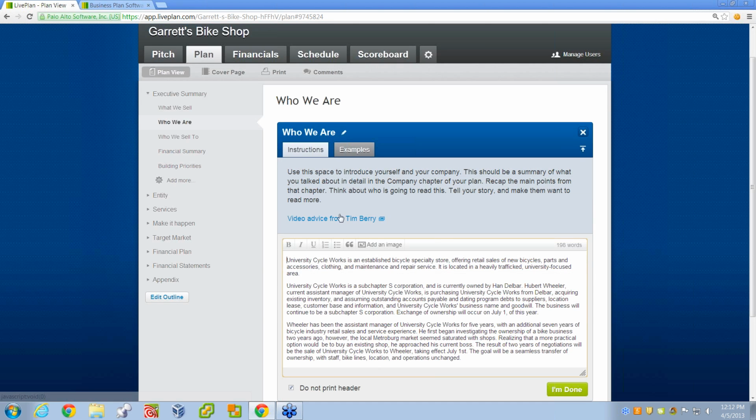Again, this blue line on the left means you're wrapped and you're good, and this is what's going to appear in the plan. But of course, you can always come back in and edit anytime. And this is really the beauty of this application. Like I said, if I know what I sell, but I'm not really ready to write the who we are section, that's okay. Go ahead and keep it moving. Keep moving through this entire section.